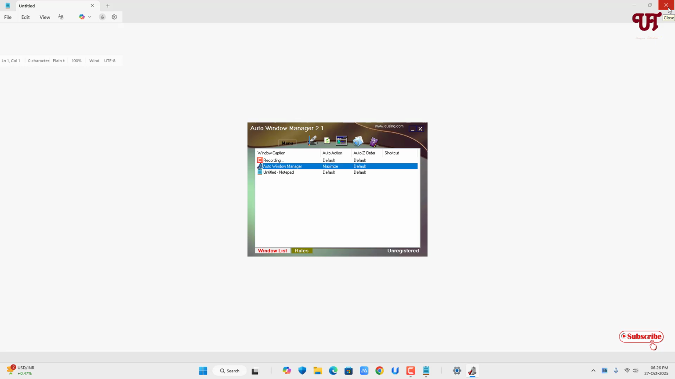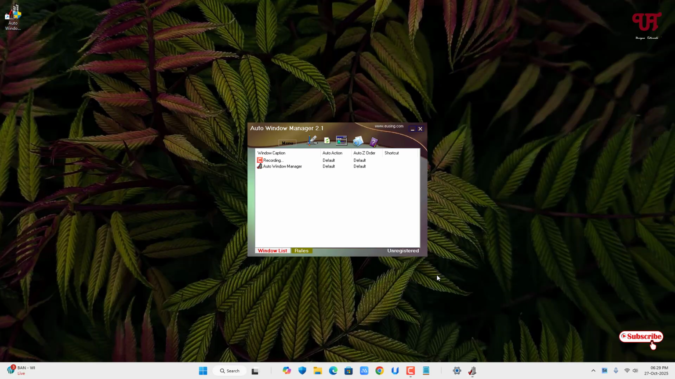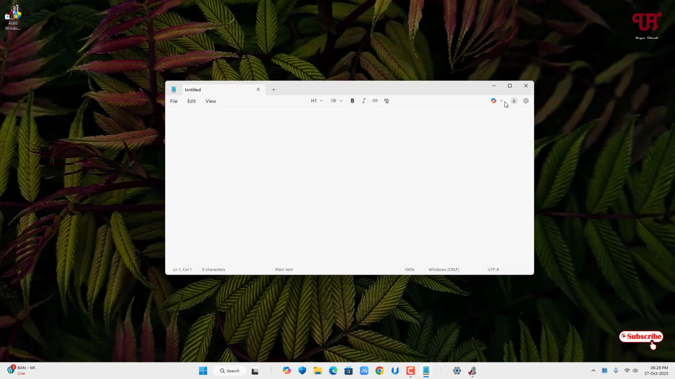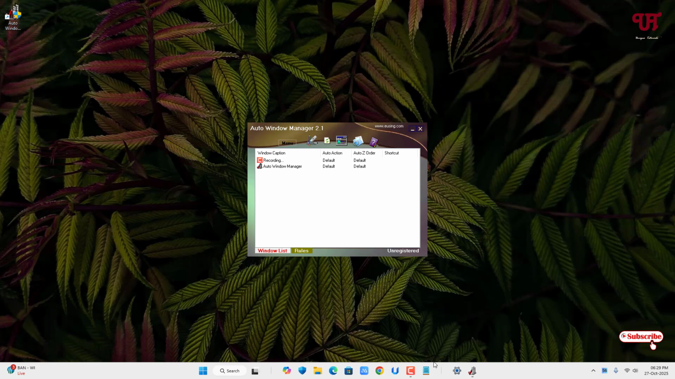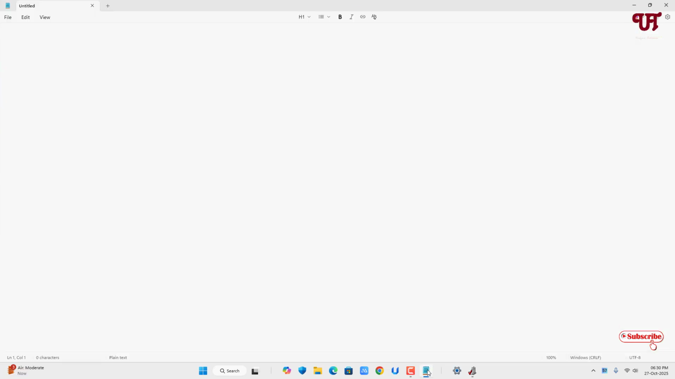Now let me close it and try to reopen the Notepad application. Now you can see it's opening in the maximized window. Let me resize it. I have resized it to the normal window size, and let me close it and try to reopen the Notepad program. So you can see it is forcefully opening Notepad in the maximized window.